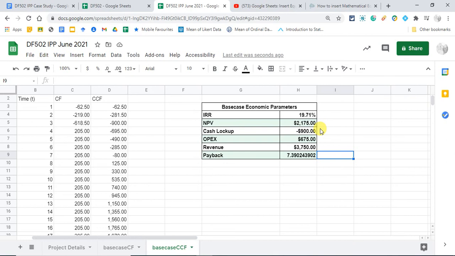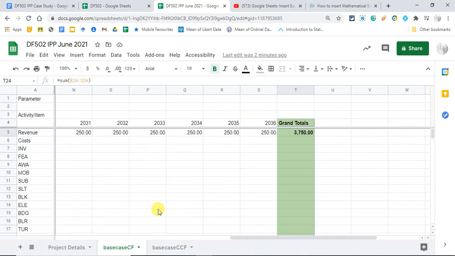So in the next video, I'm going to show you how we can incorporate risk into our modeling framework. For this modeling framework, I've been doing something very basic, but you can go ahead and format your tables and your graphs to look nice.